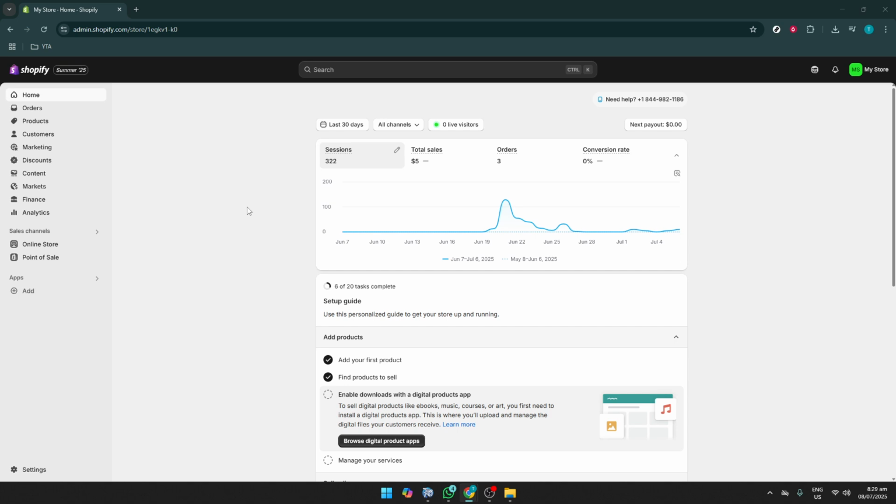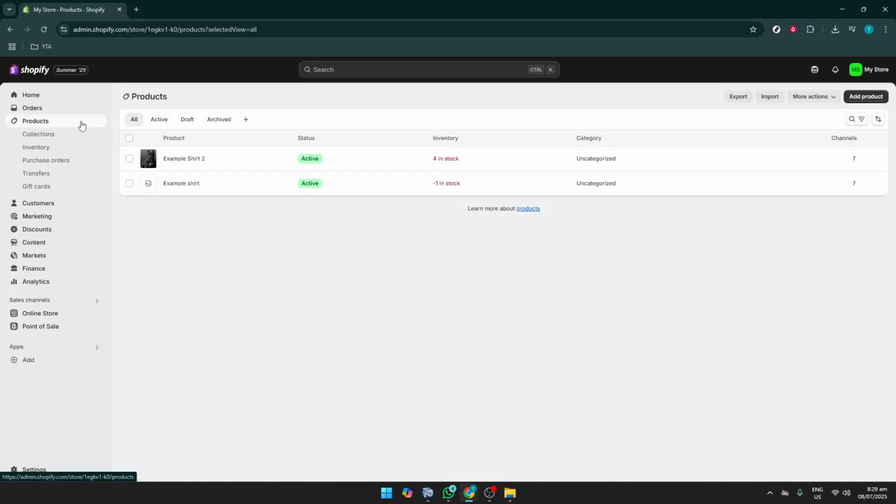Let's dive right in. First things first, you'll need to head over to your Shopify admin panel. Once you're logged in, you'll find yourself on your store's homepage. This is where all the magic begins. So, let's continue by heading over to the Products section. You'll find this option on the left-hand side of your dashboard. Go ahead and click on it to see a list of all your available products.